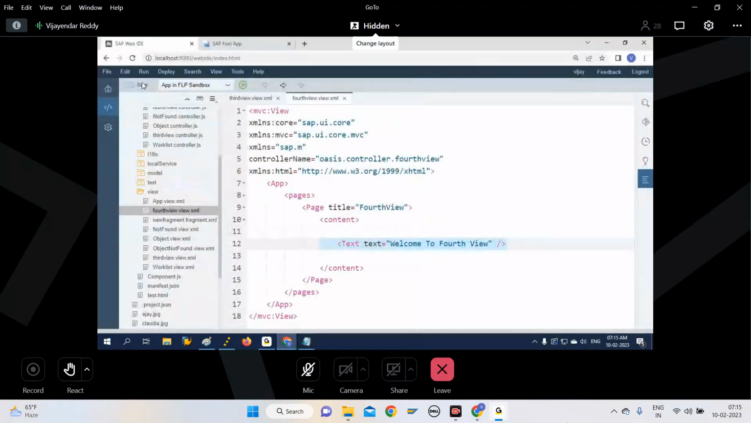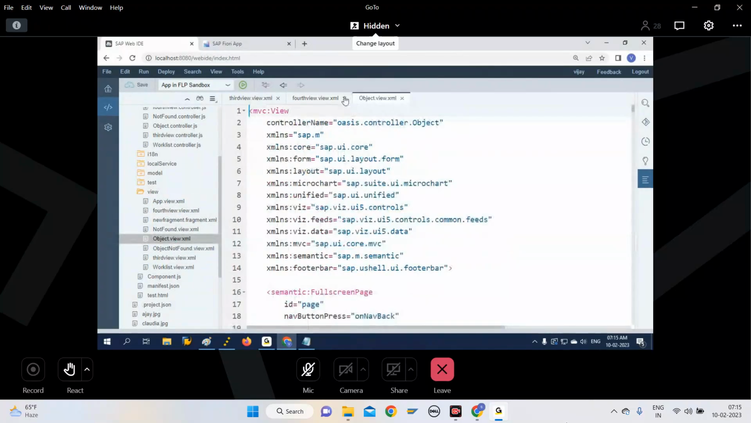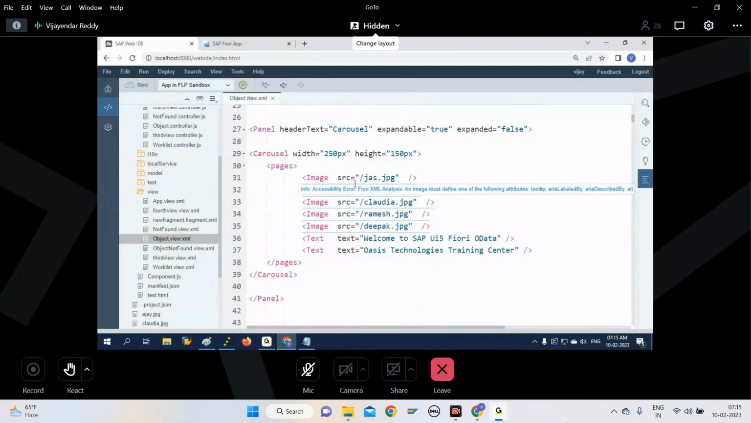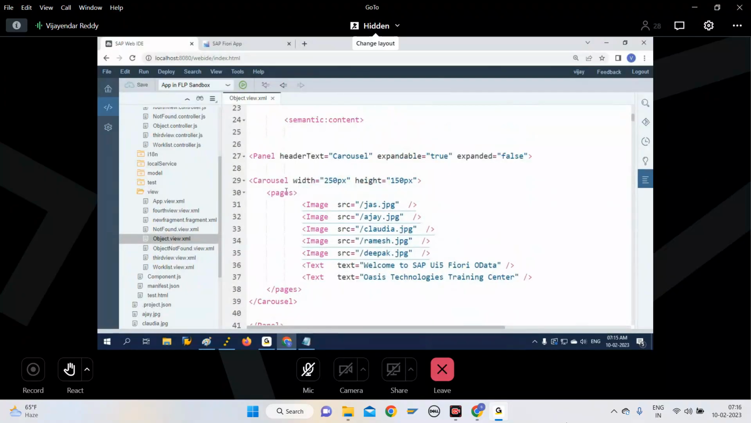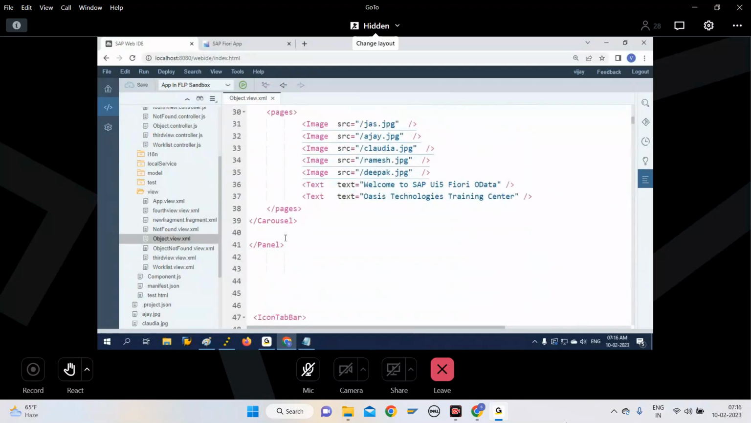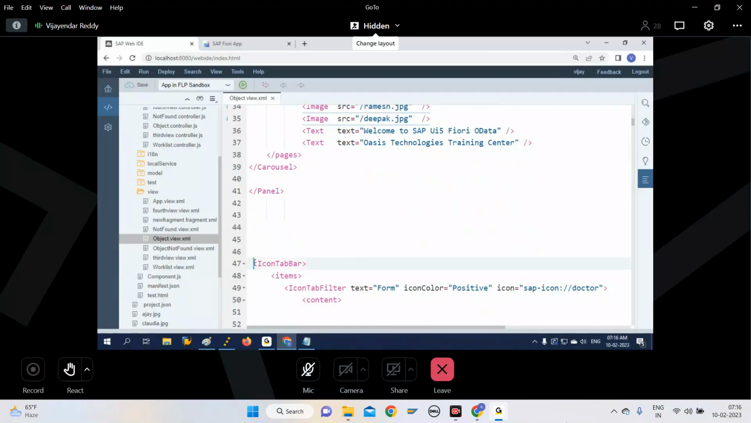So let me go to the object view. In the object view, I want to create buttons just below this carousel, or just above the icon tab bar. Just above the icon tab bar, I want to create two buttons. You can create them anywhere, it doesn't matter, but I want to create them just above the icon tab bar.